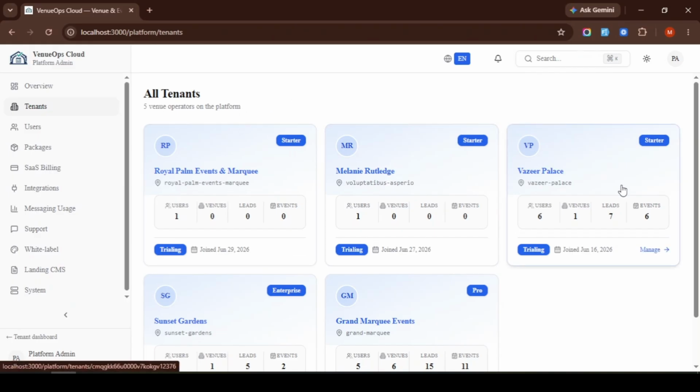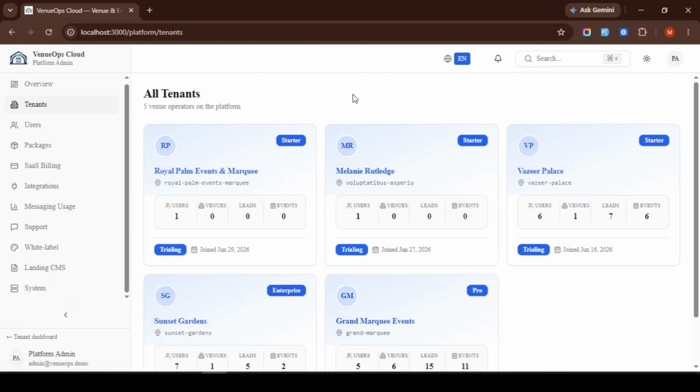The header shows the total count, for example, 12 venue operators on the platform. If no one has signed up yet, you'll see an empty state. Accounts appear automatically when venues register. Each tenant card is a snapshot of that customer.